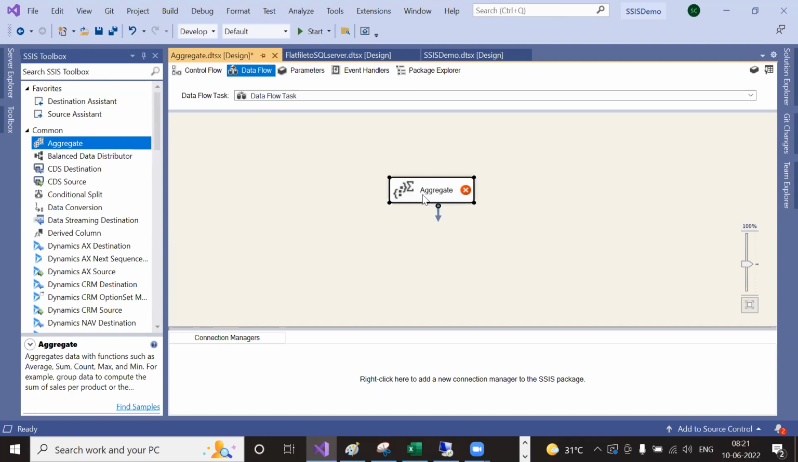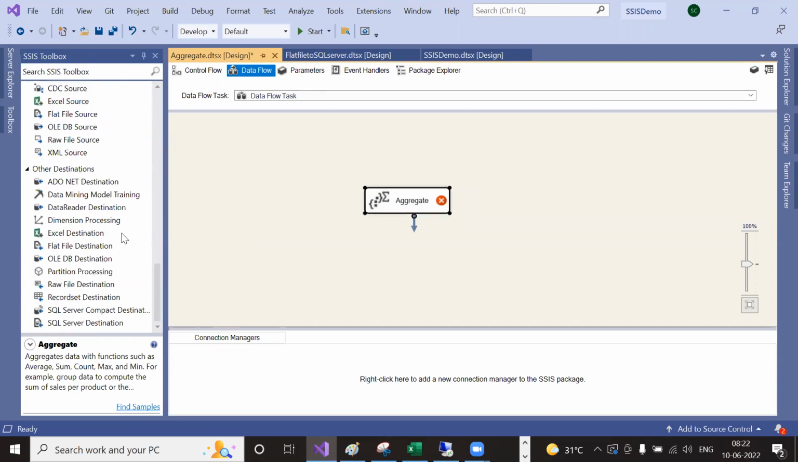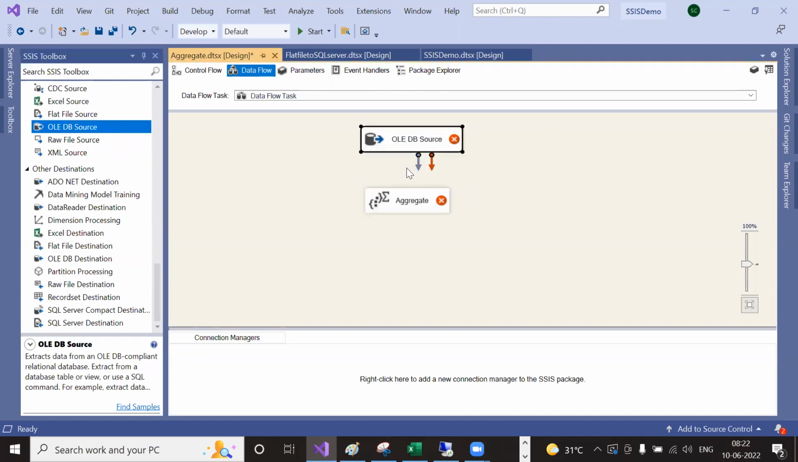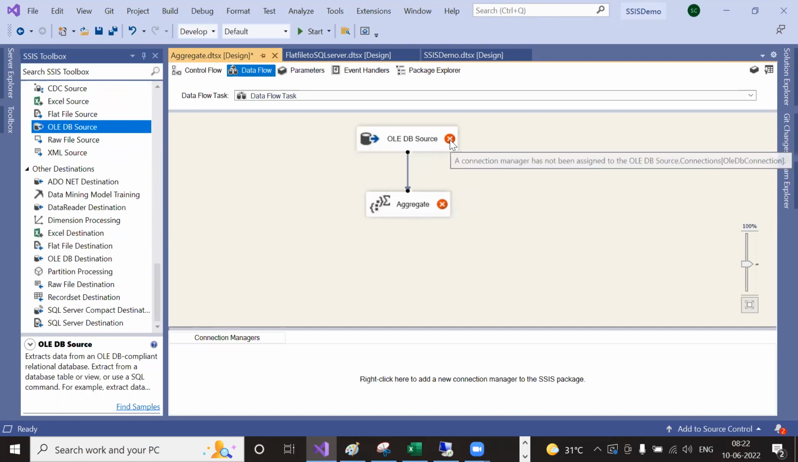Instead of directly dragging the aggregate, first I need a source. At least I should have some data to play around with, right? So I will be dragging the data in. Which source can we take? We can take any source. For now, I'm going to take the SQL Server source. For that, OLEDB, just click on connect.